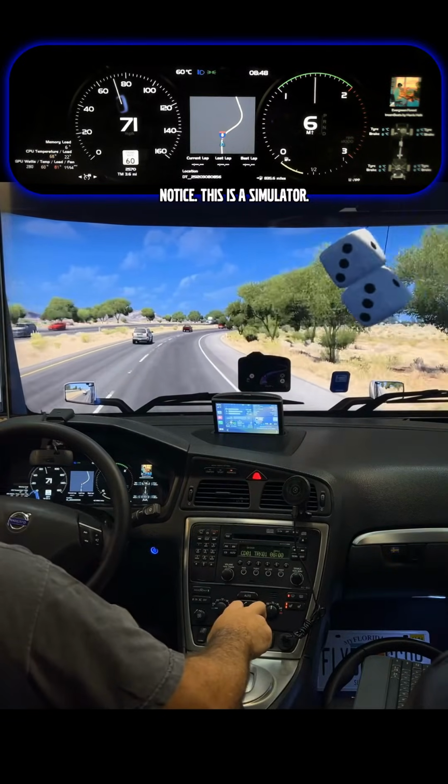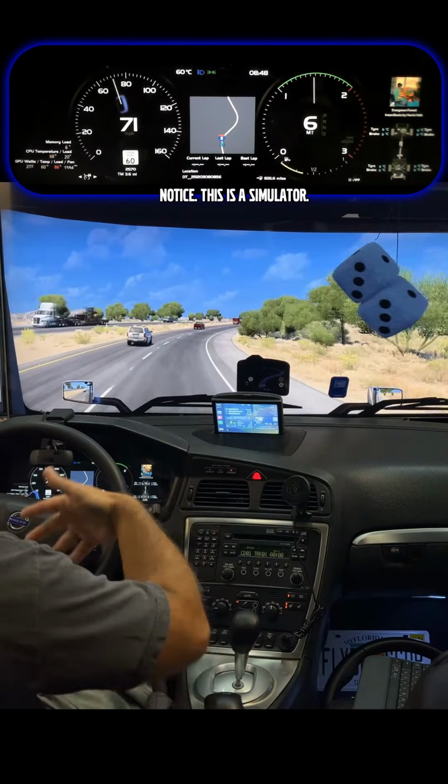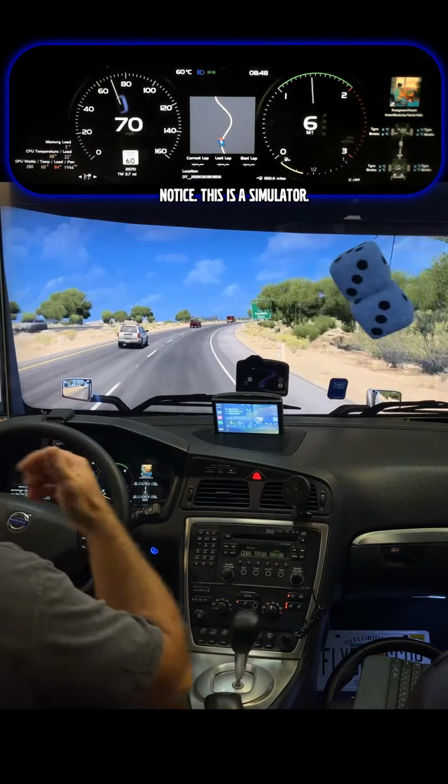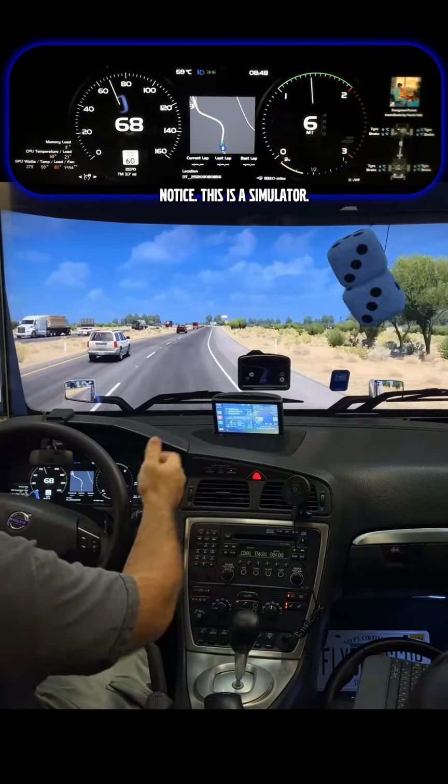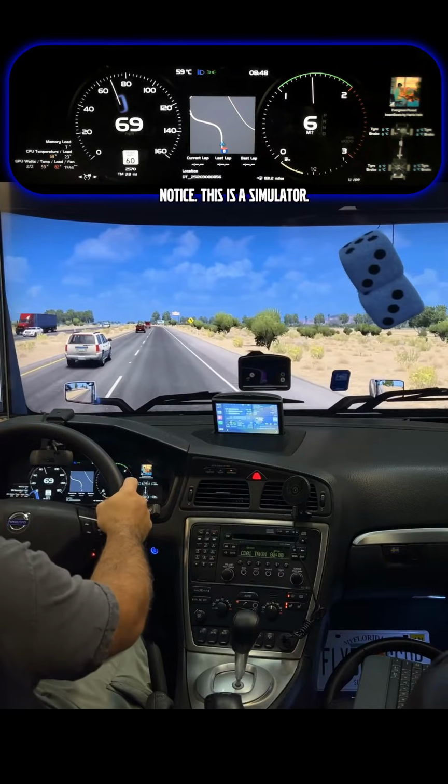Is that diesel? None of that, man. The car was a gasoline S60R, not an XC90. The truck here is diesel, obviously, in the game.